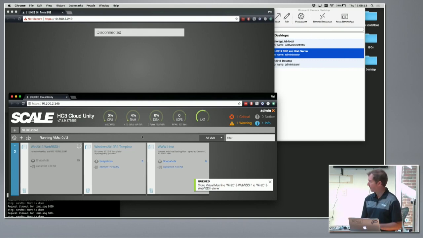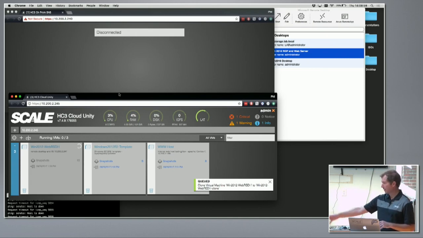I'll go ahead and clone this Windows VM, just like I did before. And again, this is without the on-premises HC3 cluster. That thing is dead, and we are now in full DR mode.